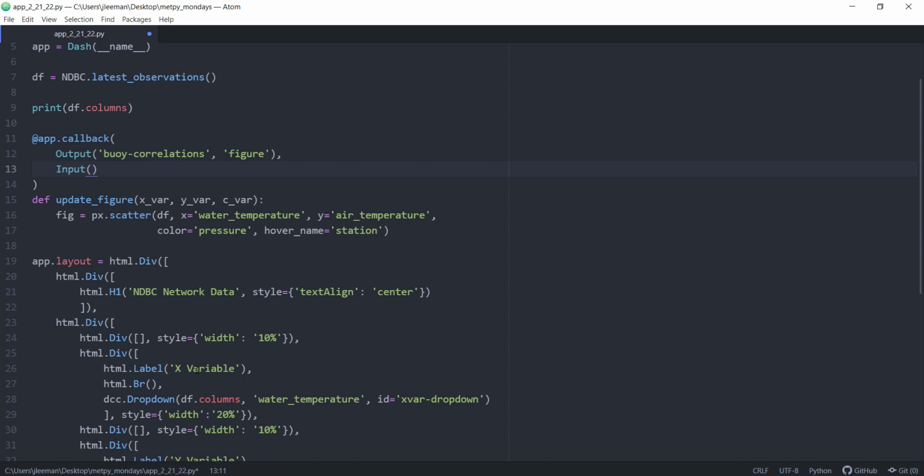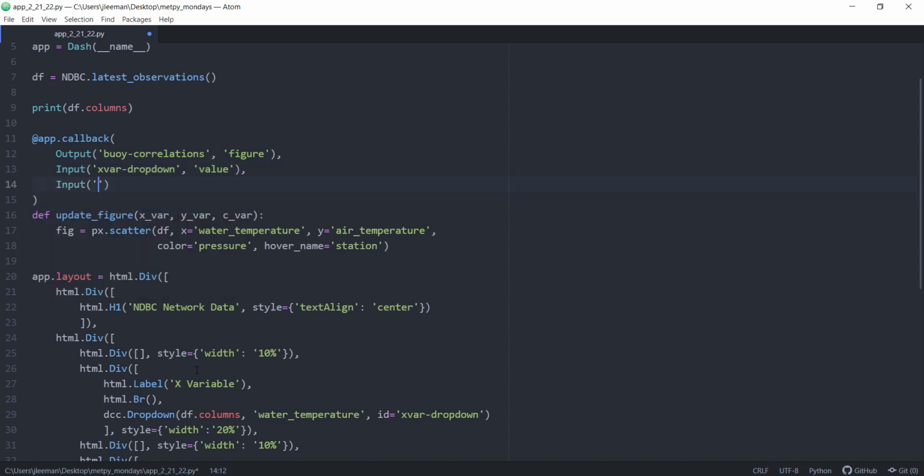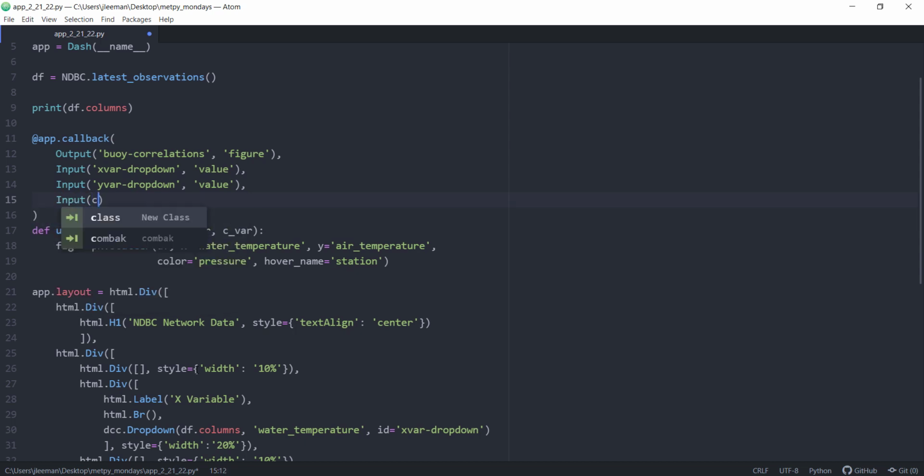Next are the inputs. The first input is going to be xvar dropdown. That's the ID. And what property do we want to get from the dropdown as the input to the function? Well, we want the value. So we're going to get the value attribute. We'll continue adding inputs, our yvar dropdown. We're going to get the value of it. And our cvar dropdown. And we're going to get the value from it.